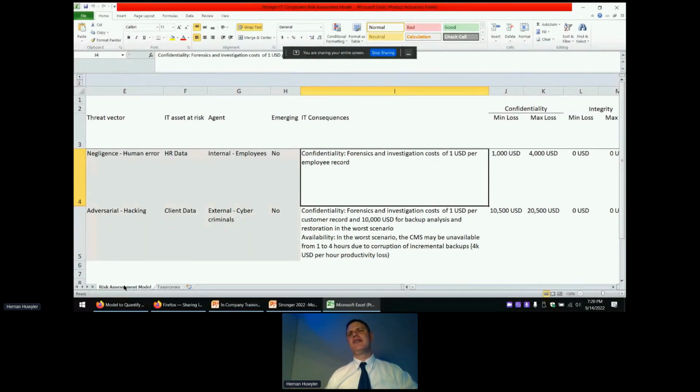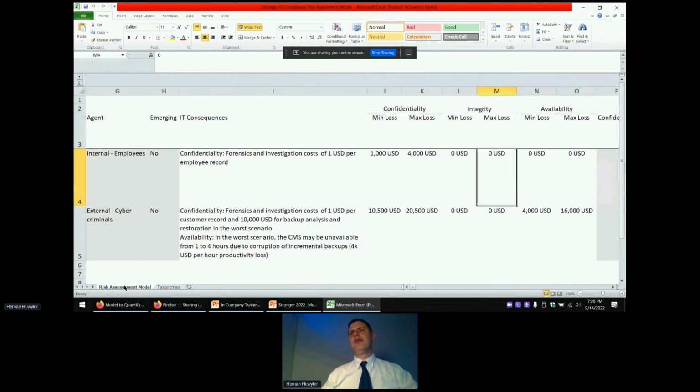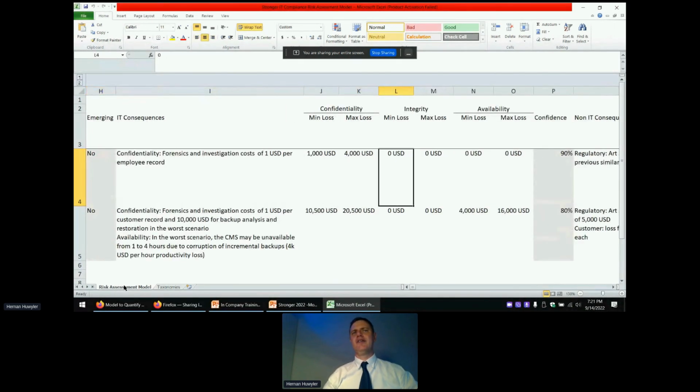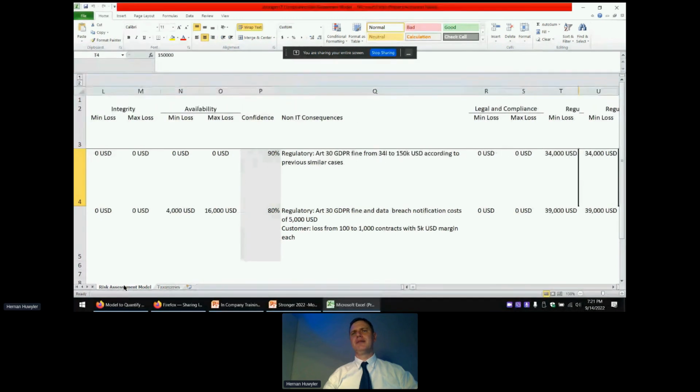And we can say that it's going to cost $1 per record. So the cost of this data breach, only on the IT impact, will be $1,000 to $4,000. And then you can say that you are 90% sure that this is the cost, because it is so constrained in this scenario that you can really tell what is going to happen.